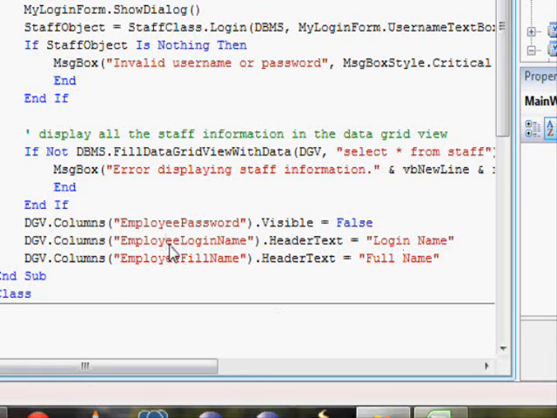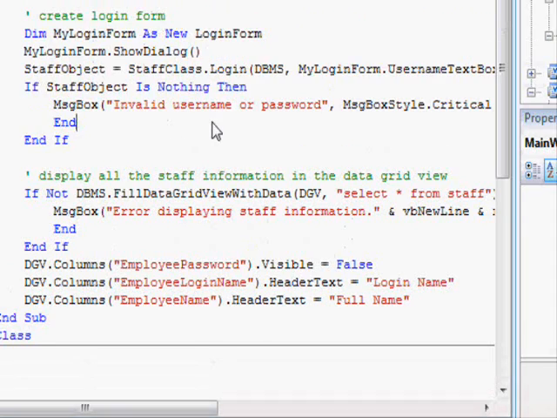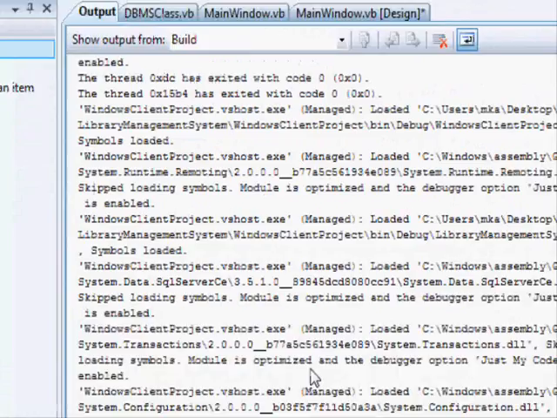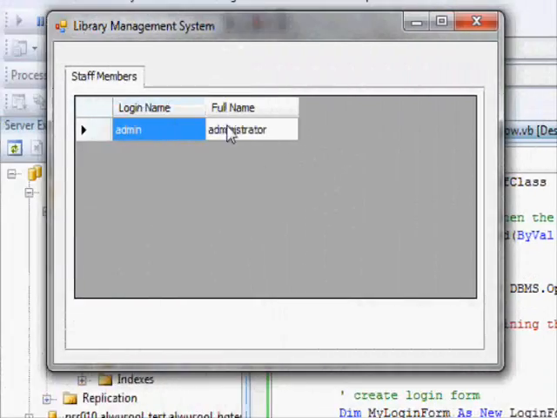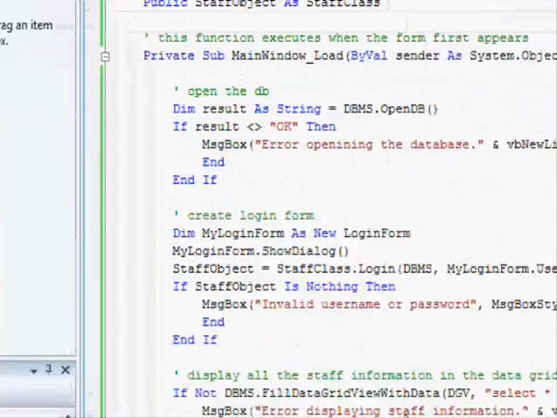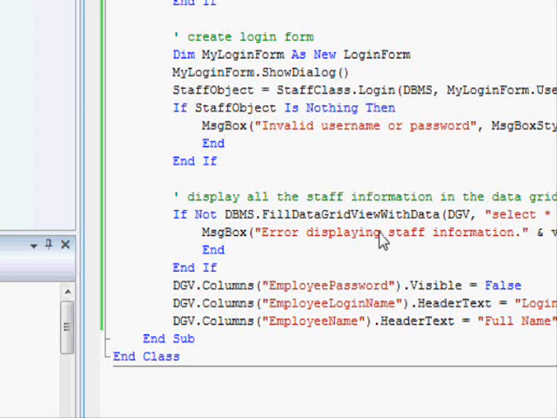Now there is an issue here. This is gonna be if employee name, oops, by name. That's it. And that's gonna be what, admin123 go. Yeah. Now there's one issue here.